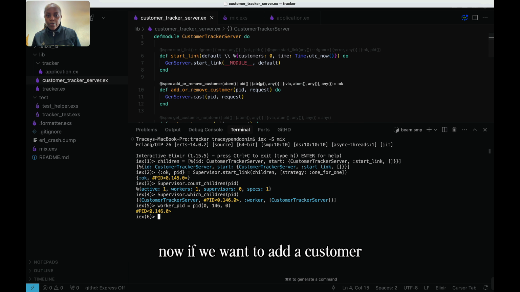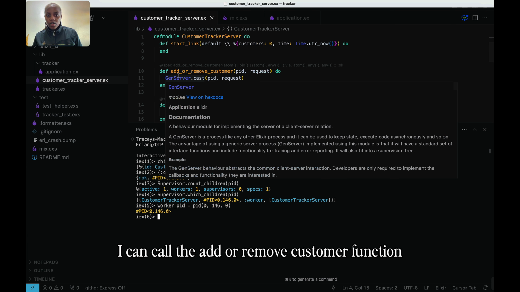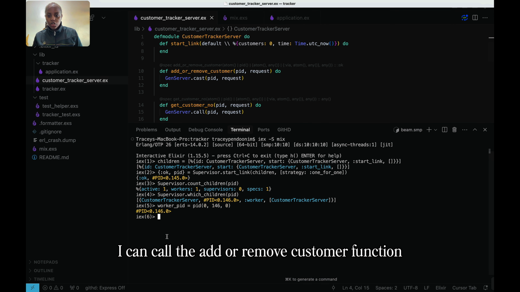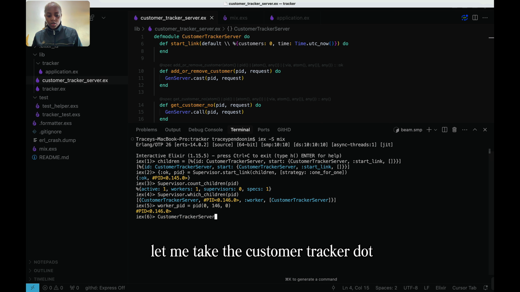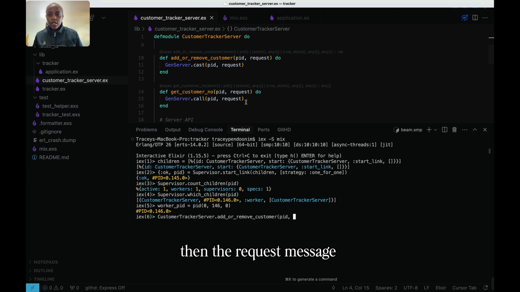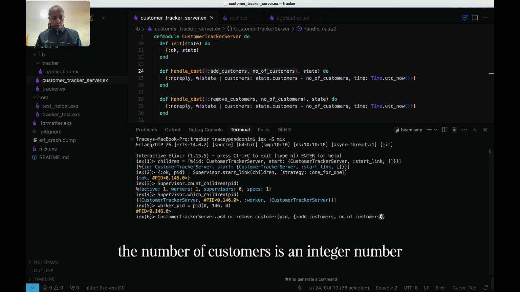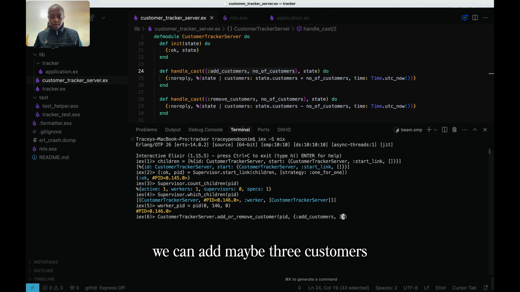Now, if we want to add a customer, I can call the add_or_remove_customer function. Let me take the CustomerTracker.add_or_remove_customer, pass it the PID, then the request message that the server will listen to. This is the request message. The number of customers is an integer number. We can add maybe 3 customers.